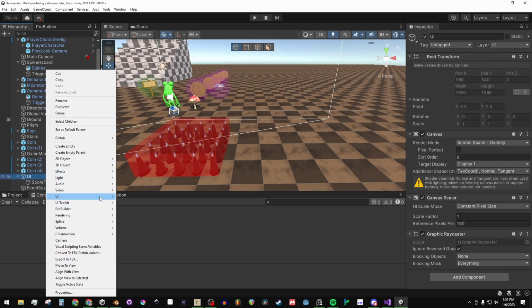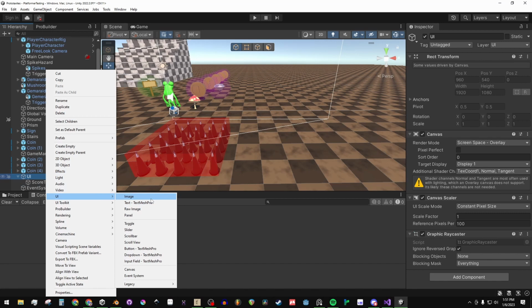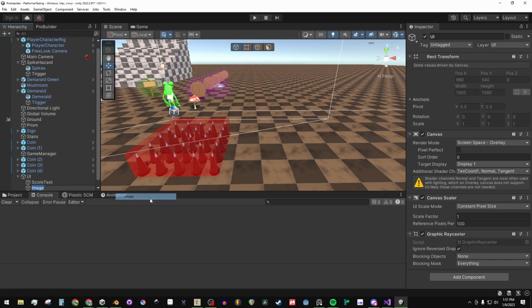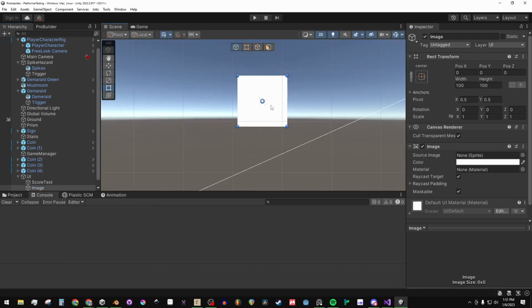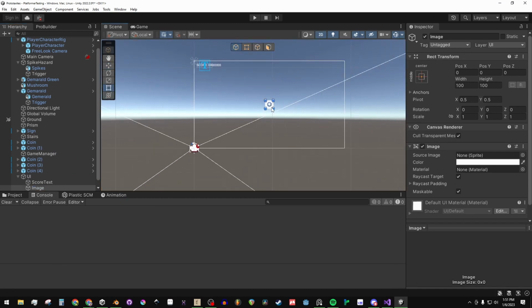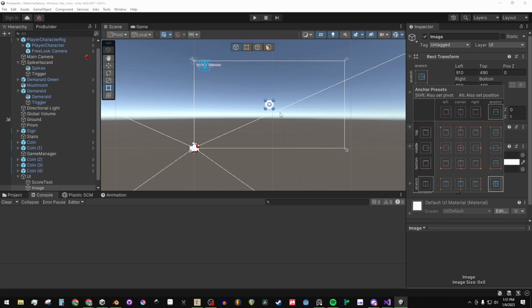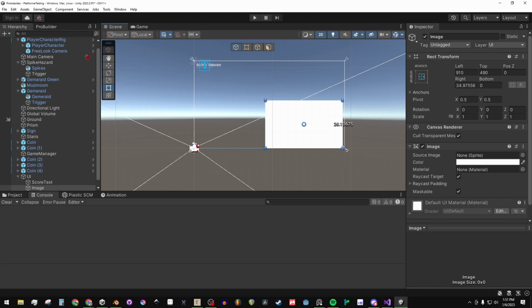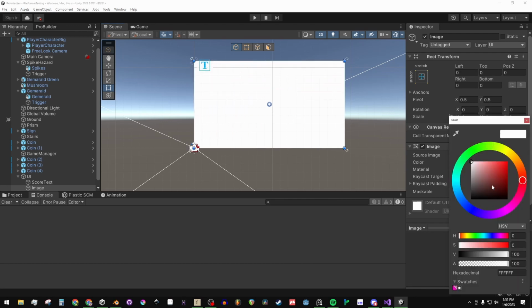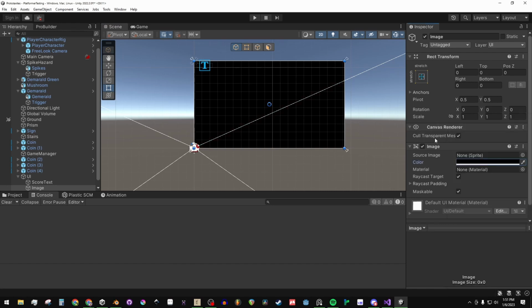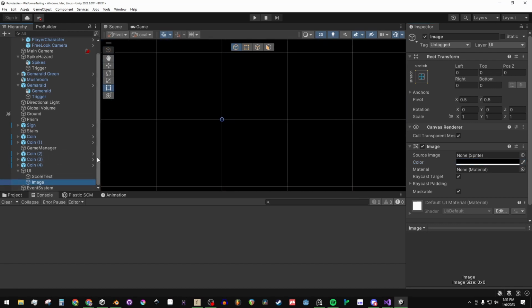We'll add a game over screen. So we'll add an image, and the image is going to be blank by default, which is fine because we're going to make it take up the whole screen. I'm going to make it black. And we'll name it game over screen.